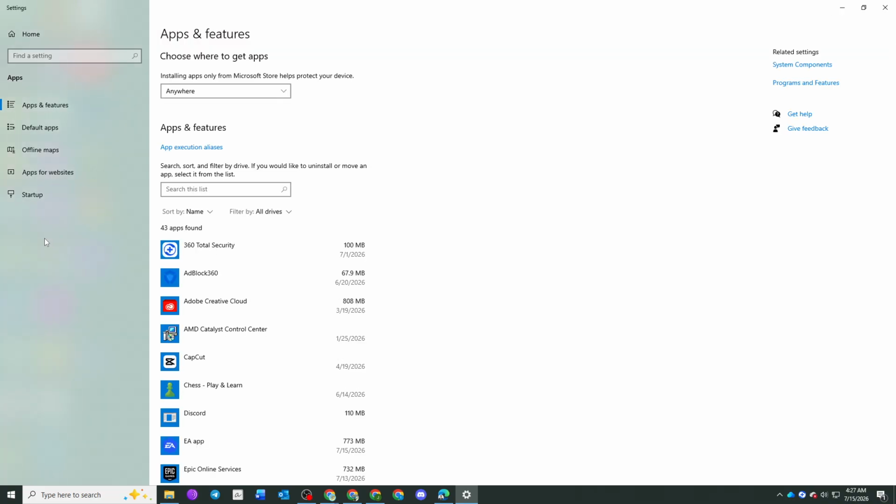After the Apps and Features page opens, you'll see a list of all the applications currently installed on your computer. To make things easier, click the search box near the top of the page and type EA. Windows will automatically filter the list and display applications that match your search. When you see the EA app appear in the results, click on it to reveal additional options.